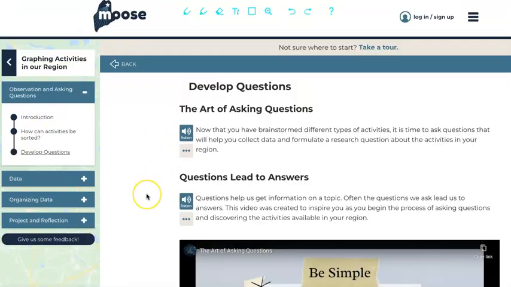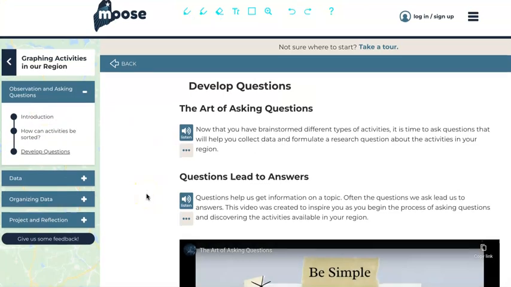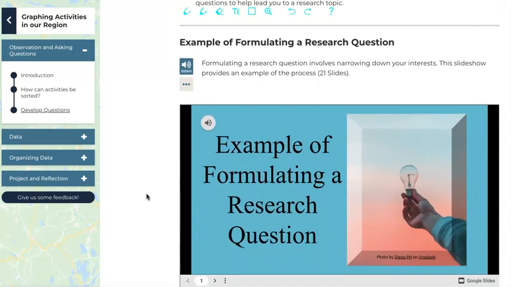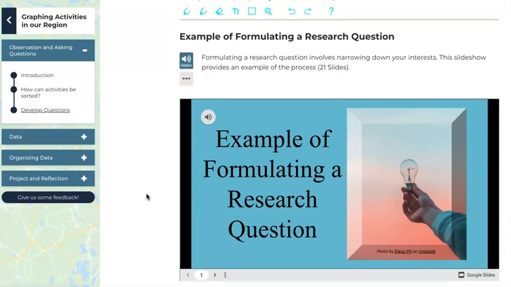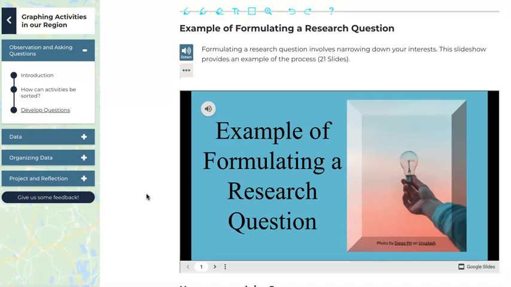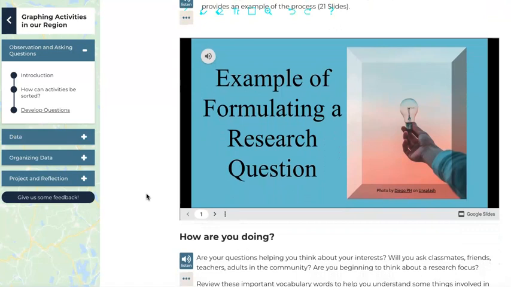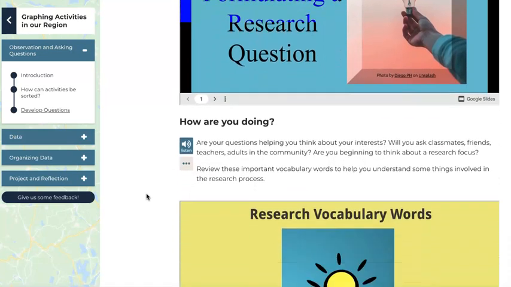In the area of develop questions, you will see that there is a slideshow with an example of formulating a research question, which will be an important part of their project. So a little check-in, how are they doing?